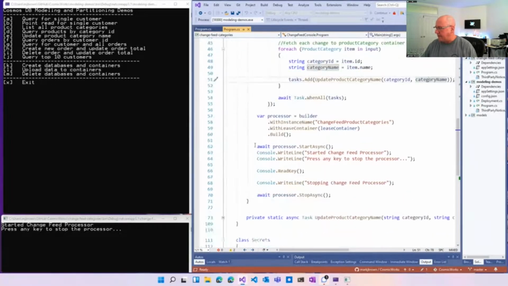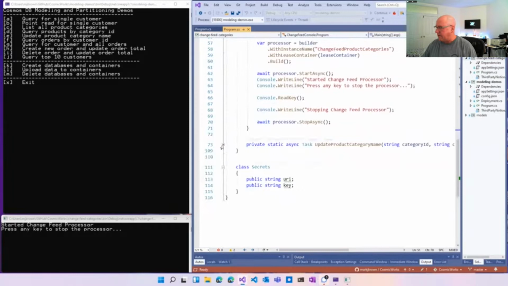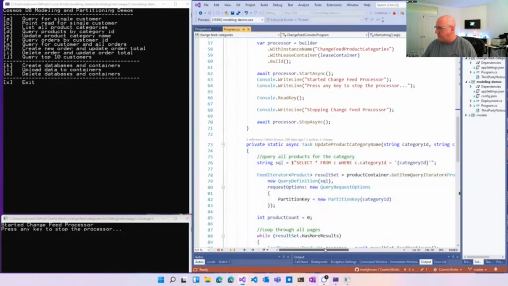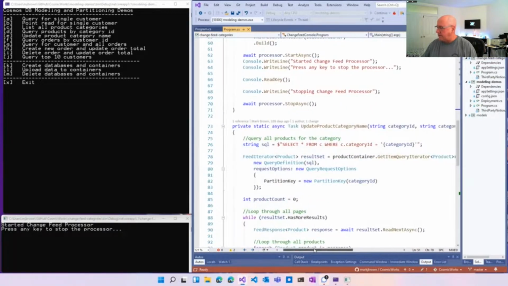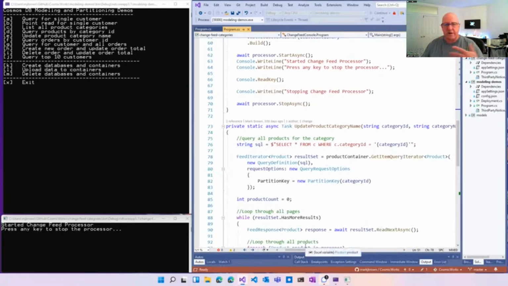Now, let me go down further here. So I've got this other function, and this is the function that's getting called every time change feed happens. So if I see a new product category that's added or an updated product category, that function, update product category name, is getting called. Now what I'm going to do in here is run a query against my product container. So select star from c where c.categoryId equals categoryId, right? That should look like our product query from earlier.